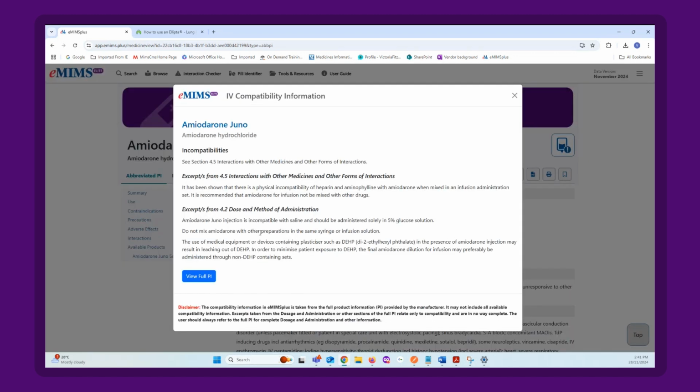Now this is not new information. It actually comes from within the full PI that we're already providing. It's just that, like we sort of looked at earlier, that full PI can be quite long and this information can be quite spread around. It's not always just in one place. So we've pulled it out and put it in one place for a bit more of a quick reference point.